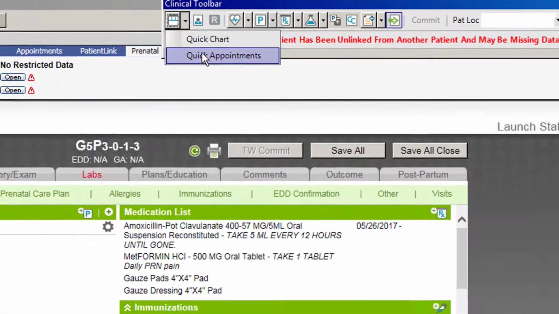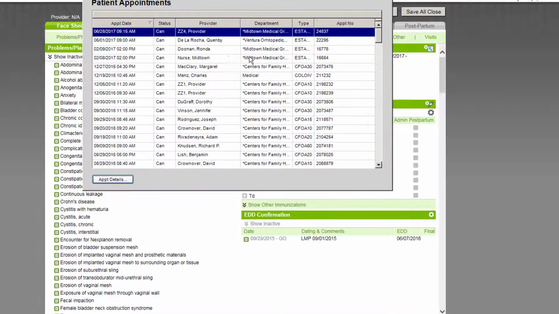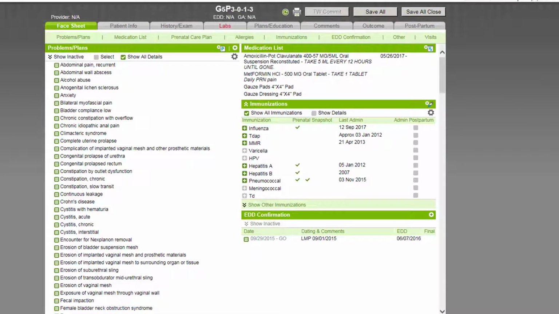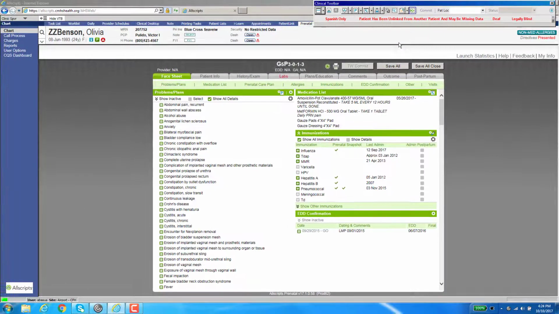I can even do the same with the appointments. I can click on that, and that will bring up the appointments as well. All right, so that will solve the problem if you're having that issue of being able to go back and forth in the patient's chart into the different tabs of the patient's chart.